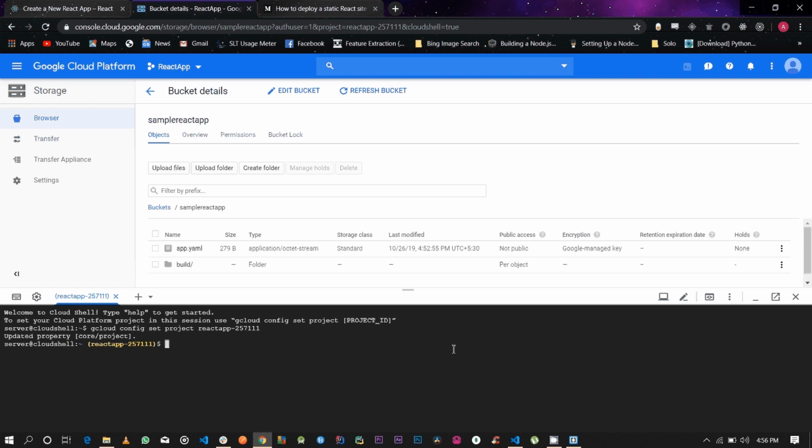Now what I want to do is make a directory to put all my build folder in and then deploy it finally. So just type mkdir and give it a name. In this case, I'm just going to give it as React app.